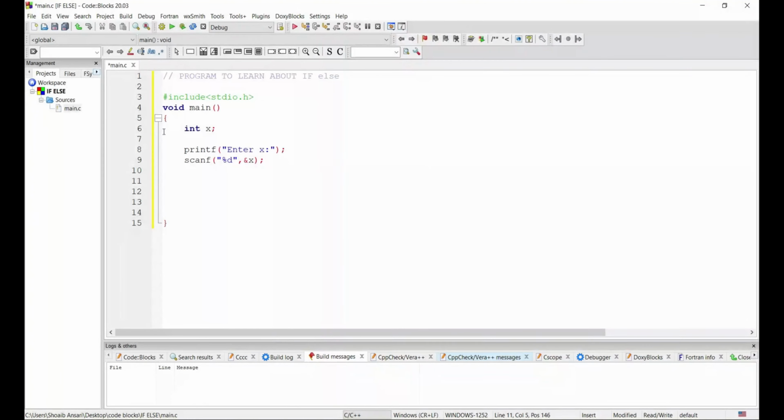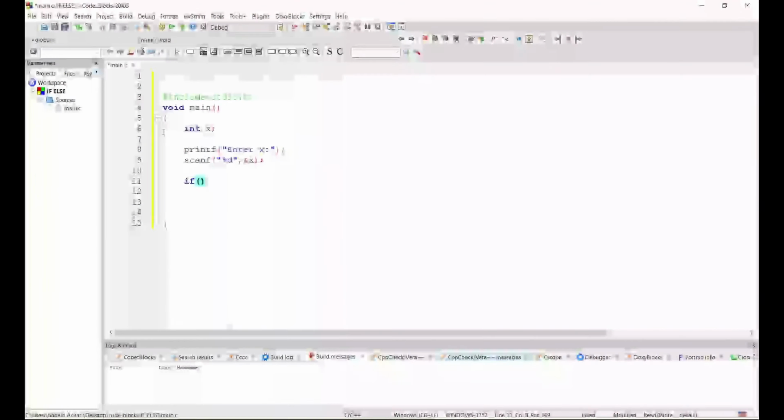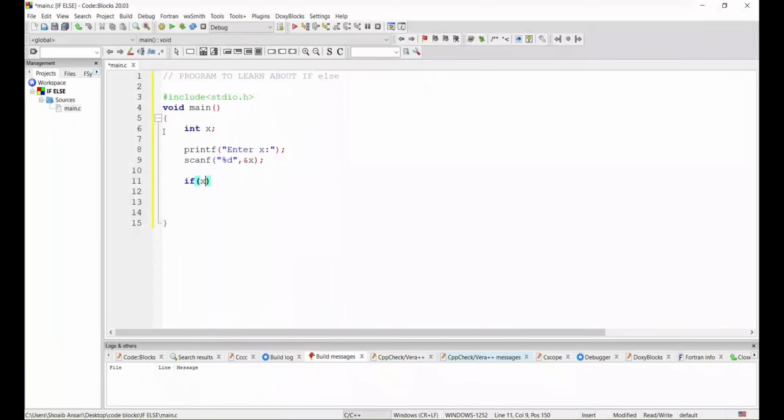Now we will use the if else statement. Write if, and as I told you in the last video, you have to give the condition here in the if block. Let me give here a condition like x equal to 10. Now put here braces and use here some statements, anything you want to execute if the condition comes true. So this is a statement.